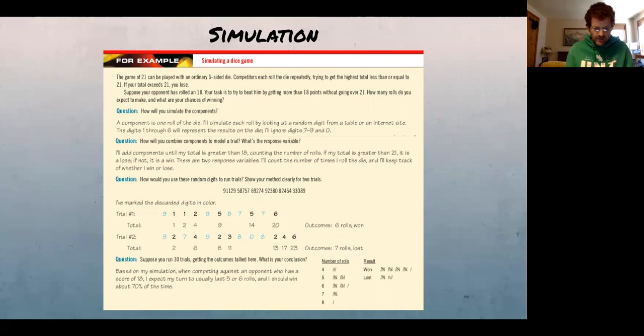So here's the key to this. How many rolls do you expect to make, and what are your chances of winning? They're asking 2 questions here. We have 2 response variables, and that'll come up again, but I just want you to be aware. Look at the question that's asked and understand, what are we keeping data on? How do you simulate the components? Well, if you're not actually going to roll a die, which would take a long time, you can simulate by looking at a random digit from a table or from your calculator. If it's your calculator, you can just make it 1 through 6. If it's a random digit table, you can ignore 7 to 9 or 0. Those don't count as rolls.